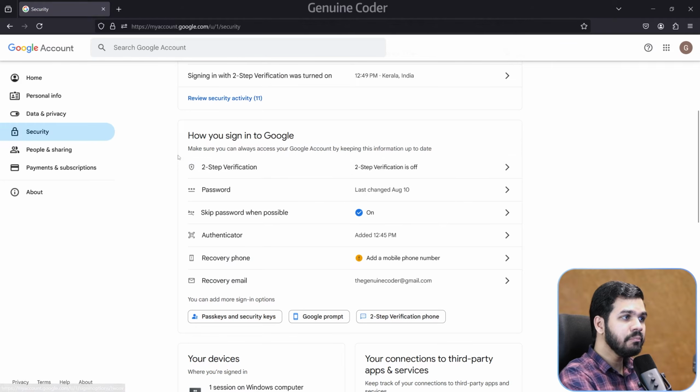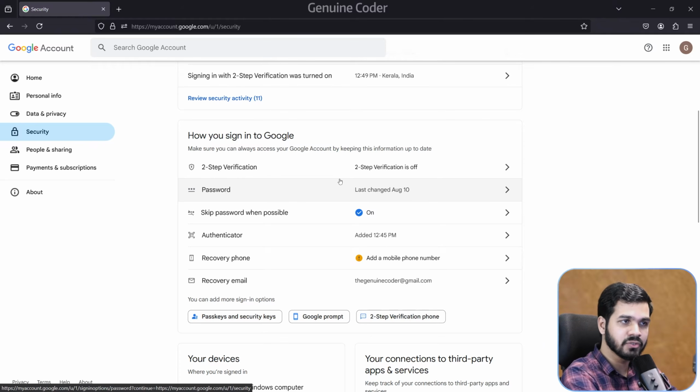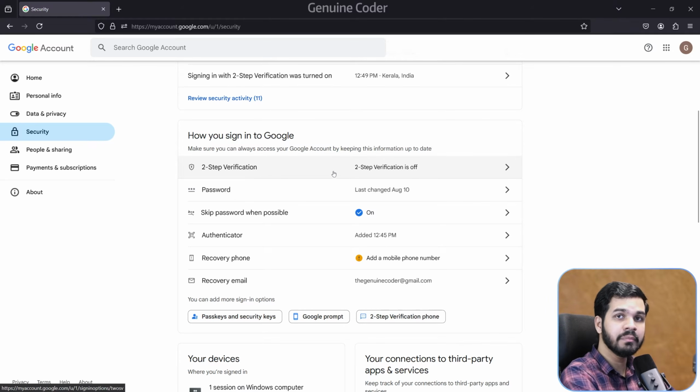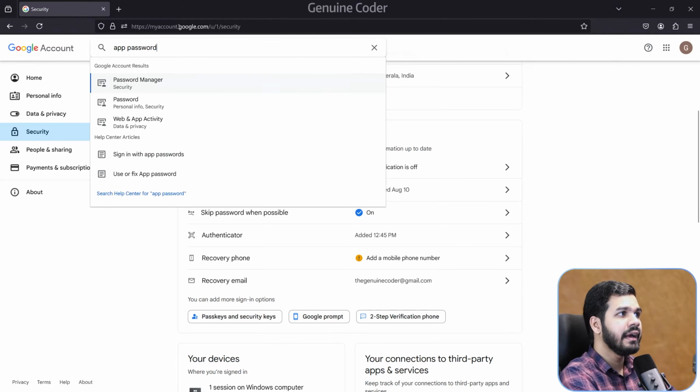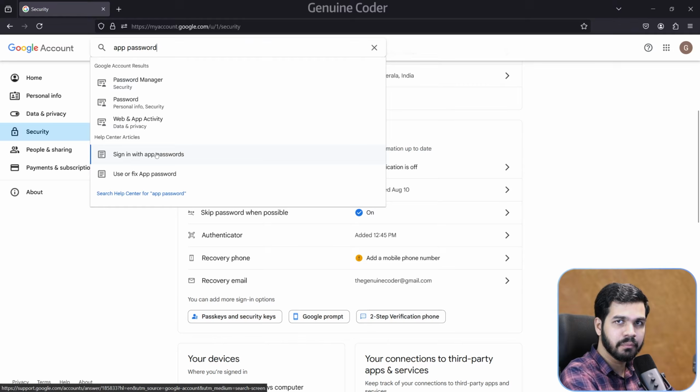The first minimum requirement for generating an app password is that you need to have two-step verification enabled. In my case, the two-step verification is currently off, so Google won't let me create the app password. Let me show you what happens if I try to create one. To create an app password, first you need to search for app password in the settings search option, and choose this help article, sign in with app password.